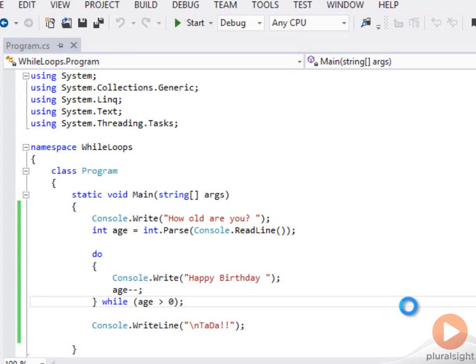And the logic behind that is it hits the do, it does the console write and the age decrement, and then it tests while age is greater than 0, which of course it is no longer, it never was, and so the do-while loop ends. The key difference between a do-while loop and a while loop is a do-while loop is guaranteed to run at least once. They're otherwise identical.